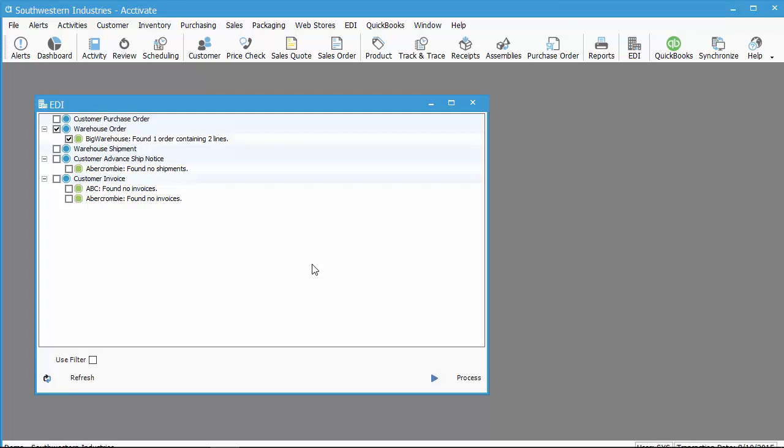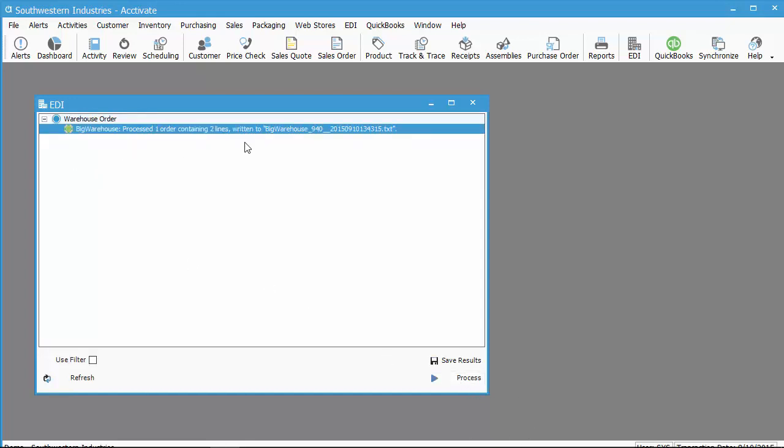And that's part of our standard EDI processing window. If there were any new customer POs, they would appear here. But now the only thing that needs to be sent is one order for 2 items needs to go to our big warehouse. If you had multiple warehouses, you'd see them here. If you had 100 orders, it would indicate that here as well. So at this point, I can process that. It's going to create a file. It gives you the file name. This is the big warehouse 940 with today's date and time .text.